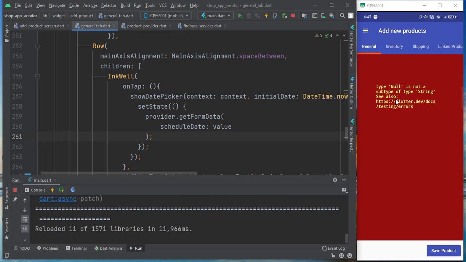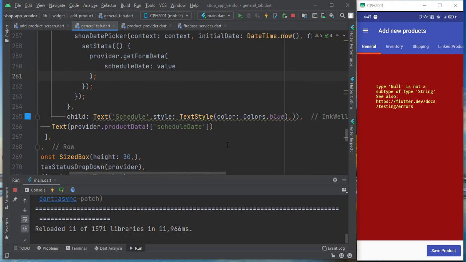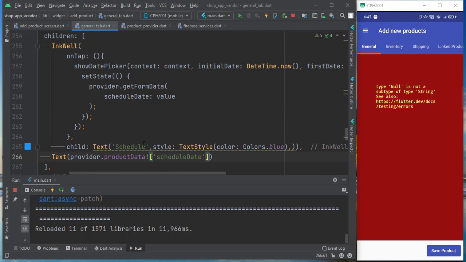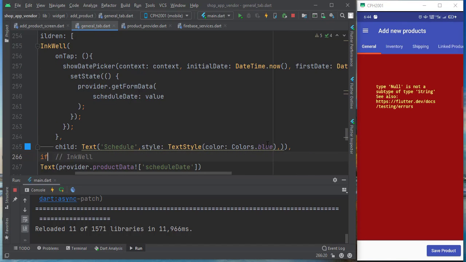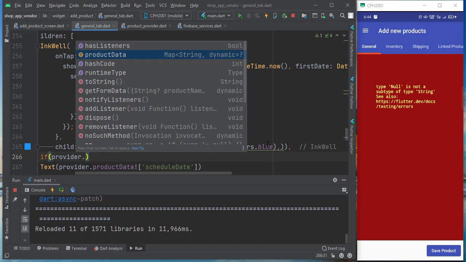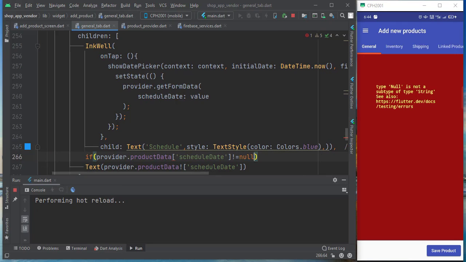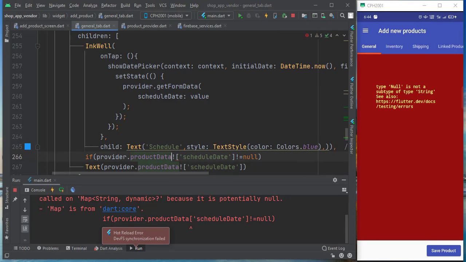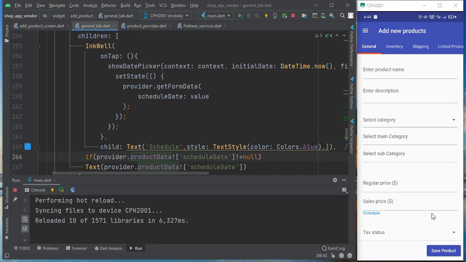Okay, it's saying there is a null value. Where is that null value coming from? It's coming from this one, because we still have not added anything in this text. So we need to mention here, if provider.productData scheduledDate is not equal to null, only show the text, otherwise don't show anything, just leave it like that. Okay, yeah, so nothing is showing there because there is no value.